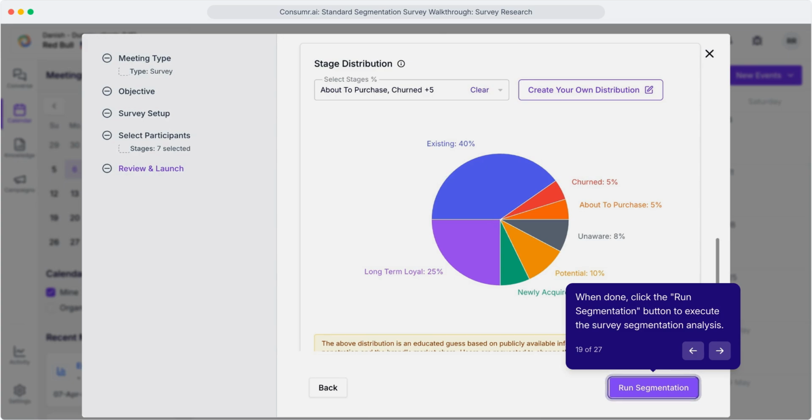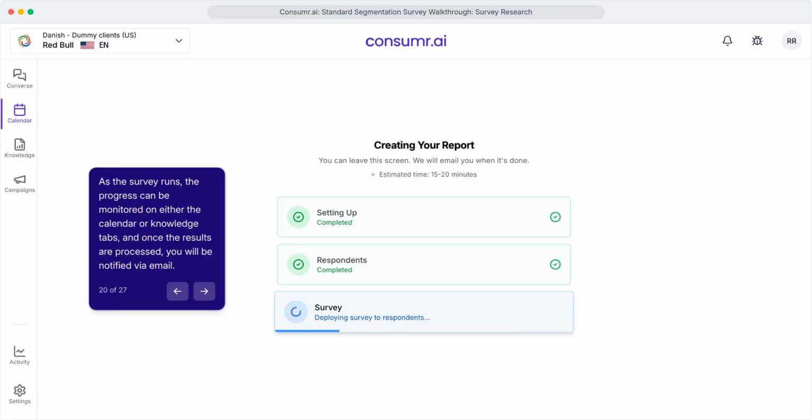consumr.ai's engine clusters your respondents into distinct groups based on survey responses, behavioral patterns, and attitudinal signals. Track progress live from the Calendar or Knowledge tab. You'll get an email the moment your segmentation report is ready.